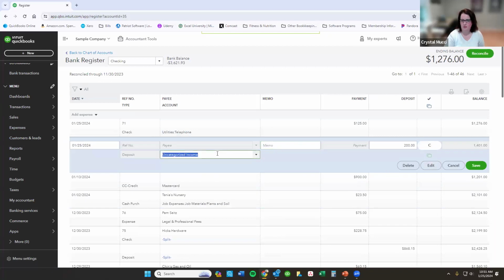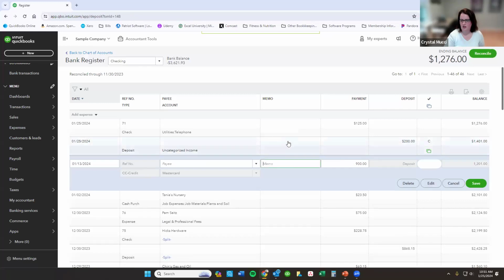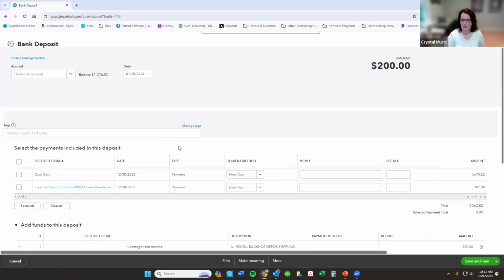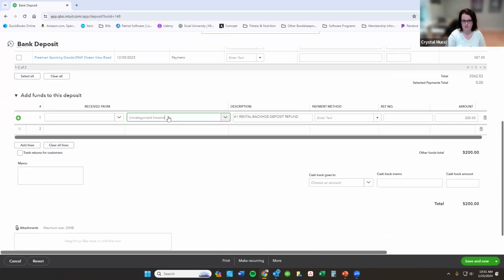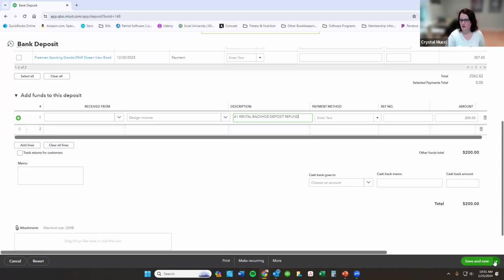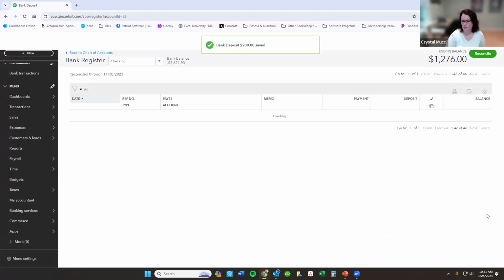Sometimes QuickBooks lets you edit directly from here. Sometimes it's picky and makes you go to edit. There's really not a way around it, so it's just one or the other, but you're going to fix it from here. So either designate income by putting it in there or hitting edit, and fixing it down here. And then you just save and close or save and new, whatever you need to do.